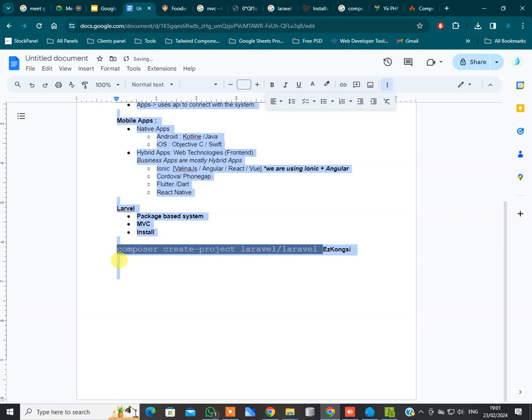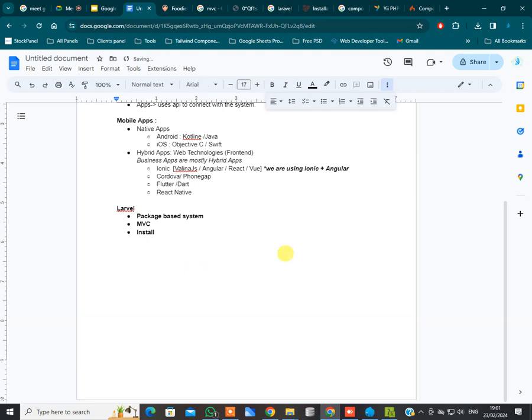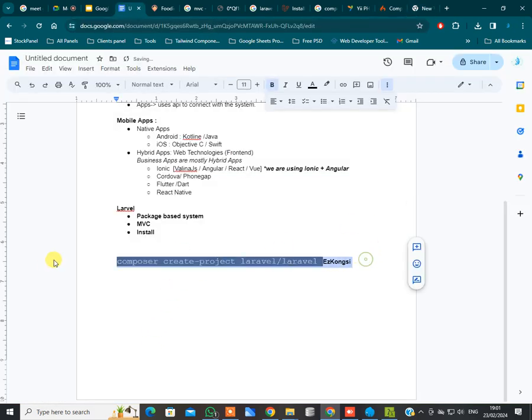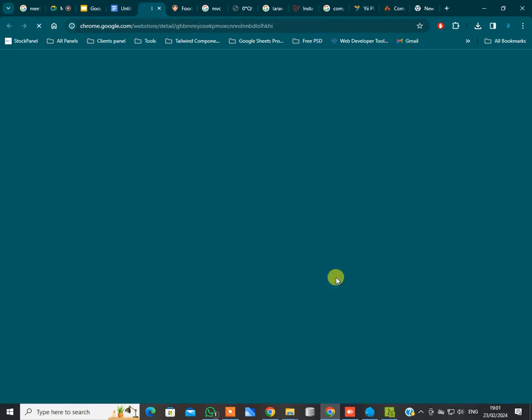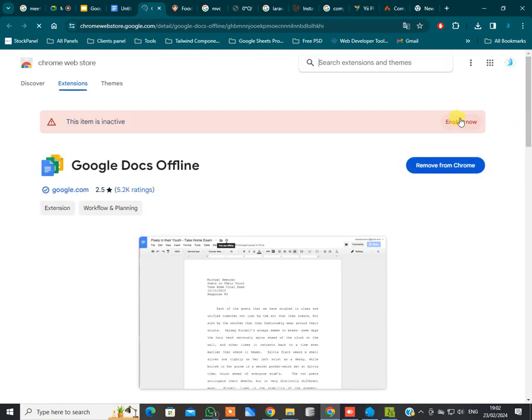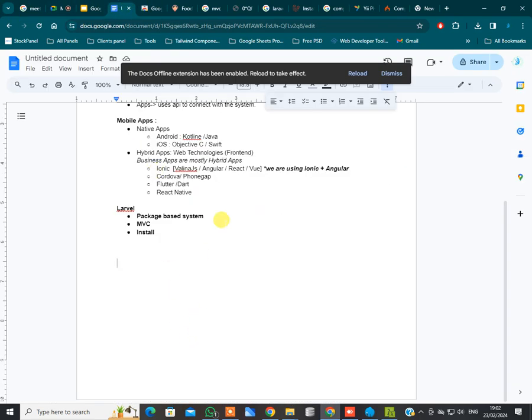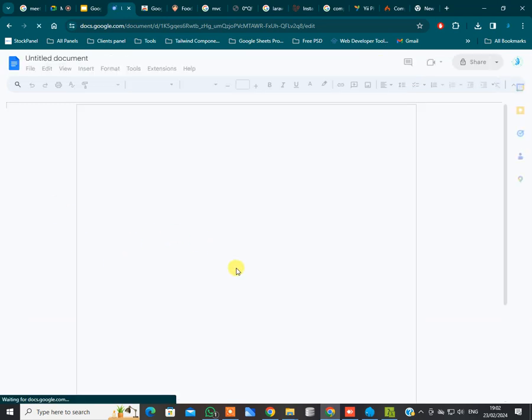Let me clear it. Control X, Control Shift V. Still not okay, Control Z. Control X, paste as plain text, paste without formatting. We need that extension for Google Docs. We need to install it. Enable now. I already installed it. Reload it.